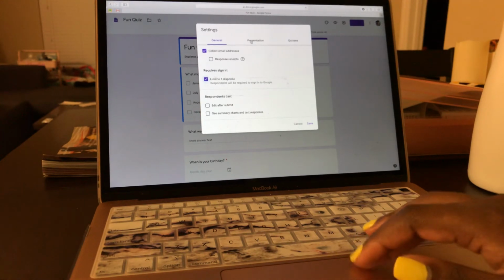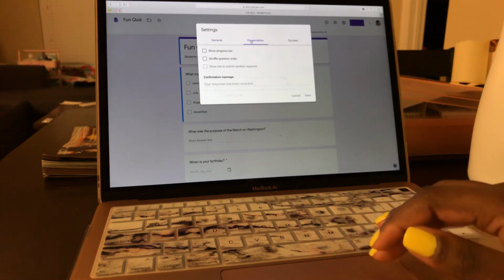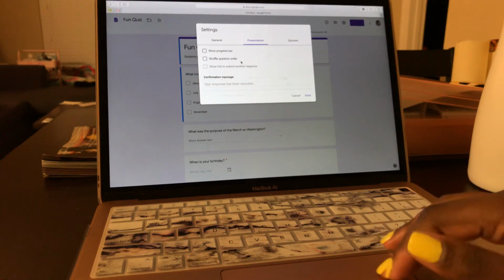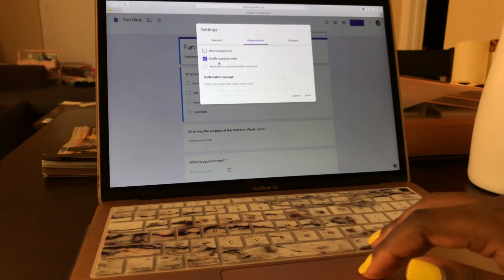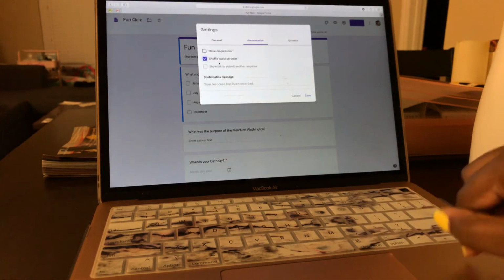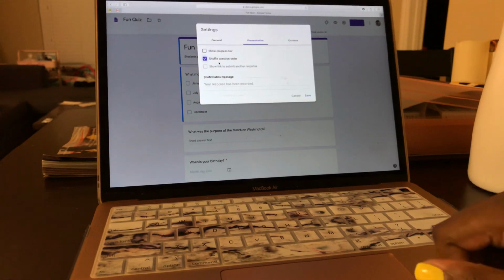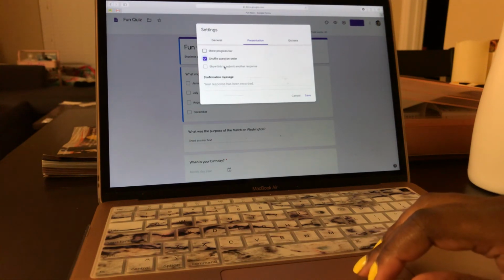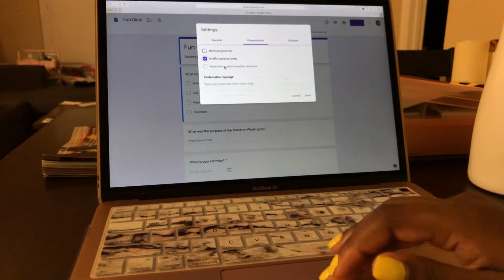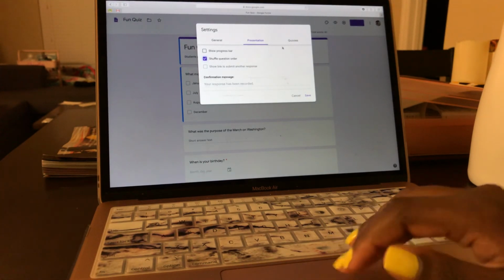So then I move over here to presentation. And this is another one. Presentation. I usually always check shuffle question order. Because if you teach multiple classes or multiple blocks of students, then some of them try to get slick and be like, oh yeah, number 1 is such and such, number 5 is such and such. So I always click shuffle question order because you never know what your number 1 is. Your number 1 is not going to be the same as the next person's number 1. So I always click that.